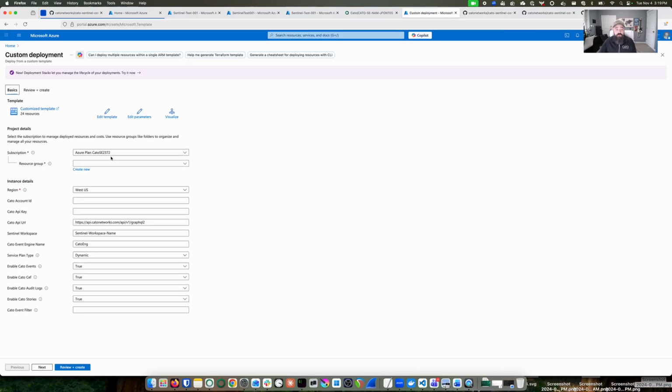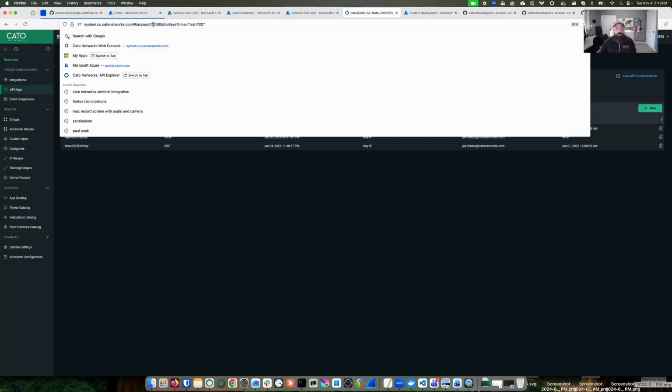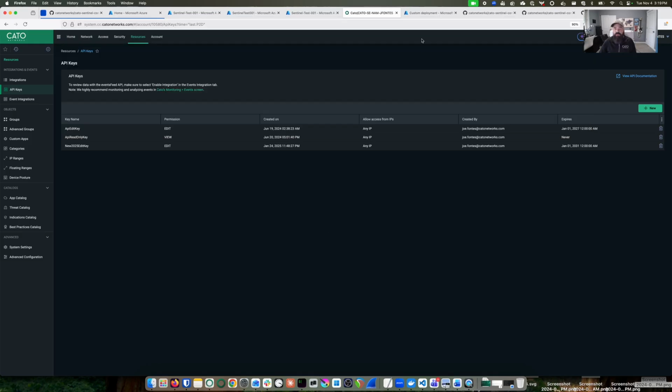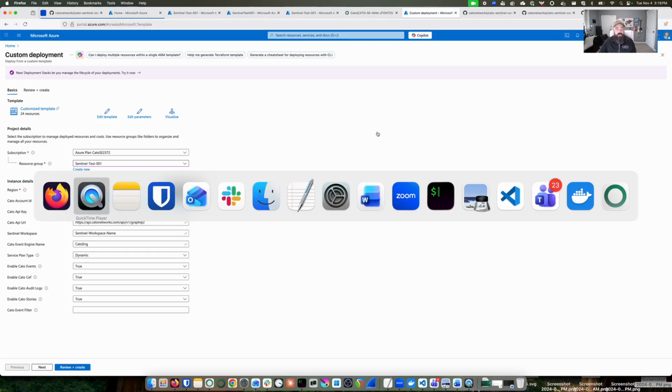So our resource group, as I mentioned, it should be the same resource group into which you have deployed Azure Sentinel. So in my example, I have deployed that into Sentinel Test 01. Very creative naming. We're going to get our Cato account ID. As I mentioned, within CMA, it's that number up here. I don't have a lot of data in this account, so I'm going to use a separate one for this purpose.